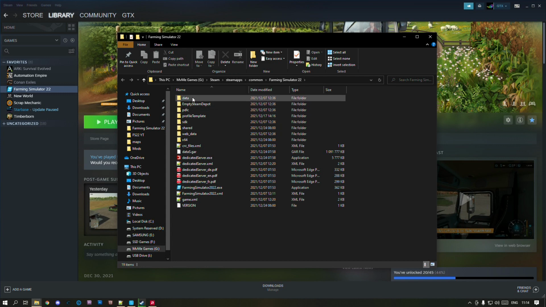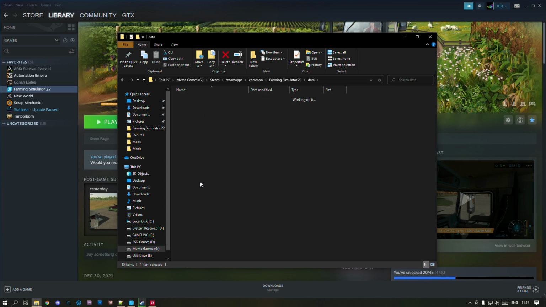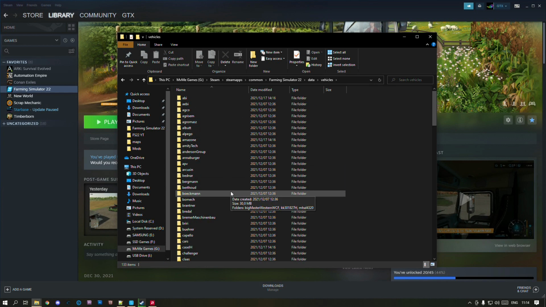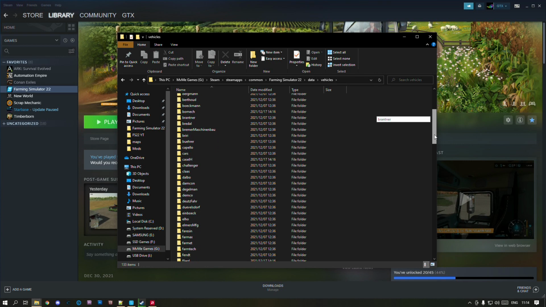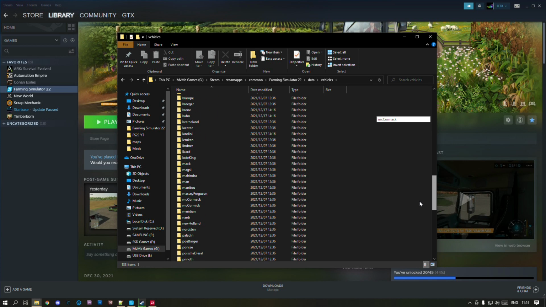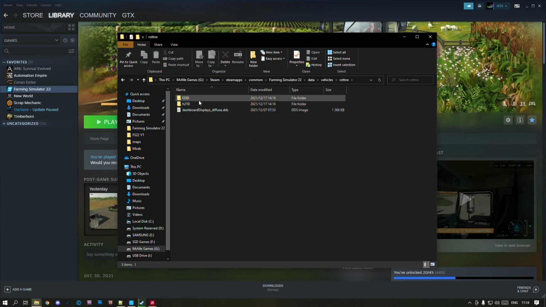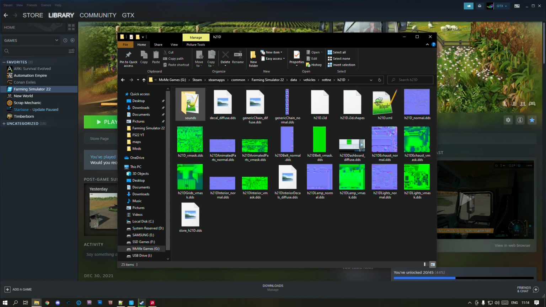Now in here we want to go to Data, then Vehicles. In here you'll find vehicles, plows, seeders, everything that you would want to edit. So we want the Rottne, where is it? Over here. We want the H21D. This is the one we're going to mod. There's a smaller one, but it can't cut the big trees, so if the tree at the bottom is too thick, it won't be able to cut it. So we'll just go for the big one.